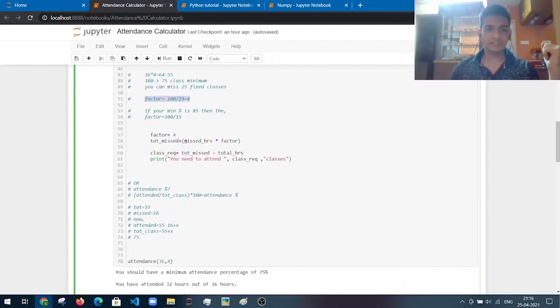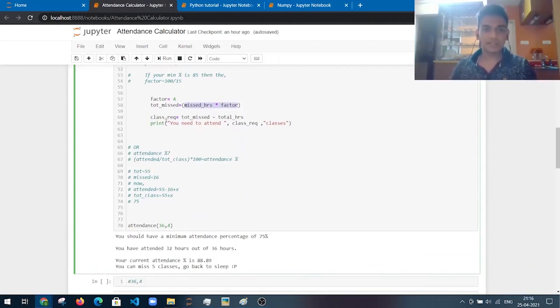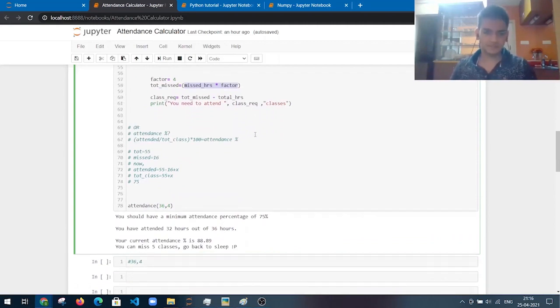So missed hours into factor will give us basically the total number of classes you need in total, right? And the classes required is total minus total hours attended, because the total value will be greater. That is why you have a percentage less than 75, right? So that is the reason, total minus total hours. And then you just print the final value.